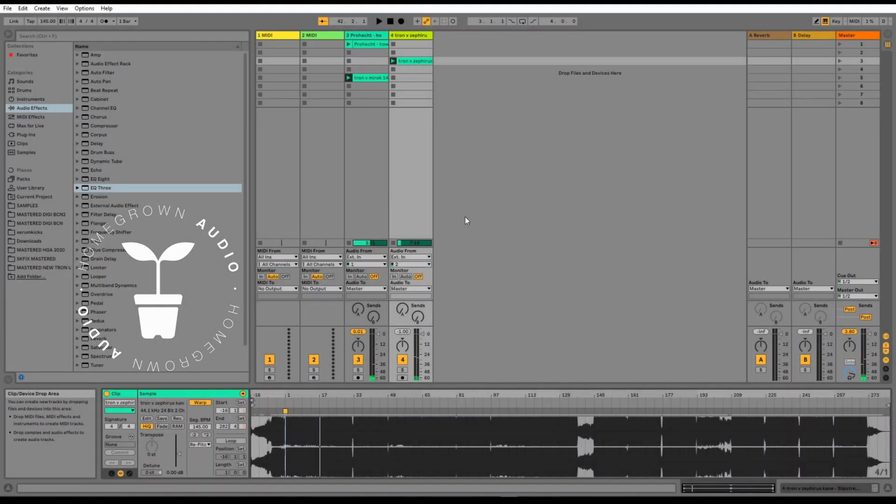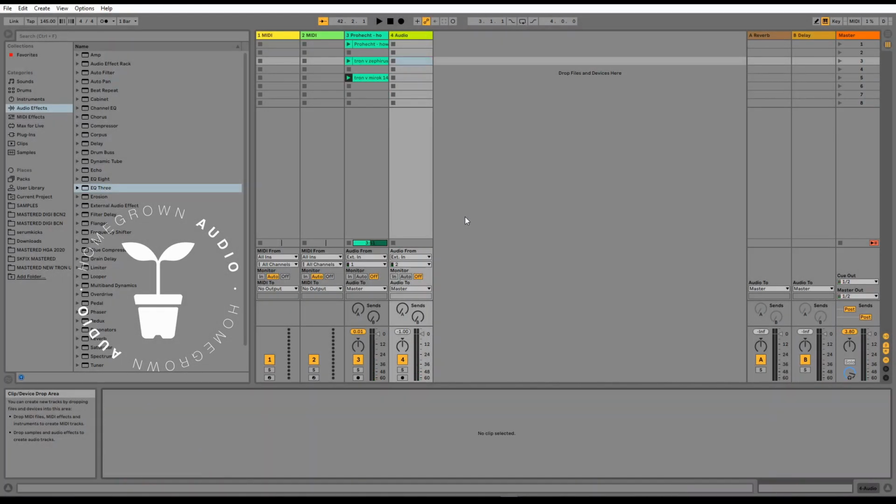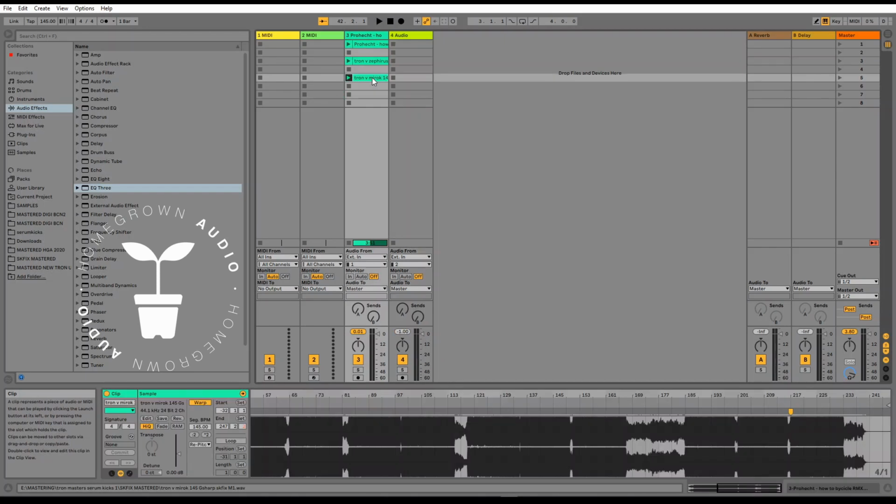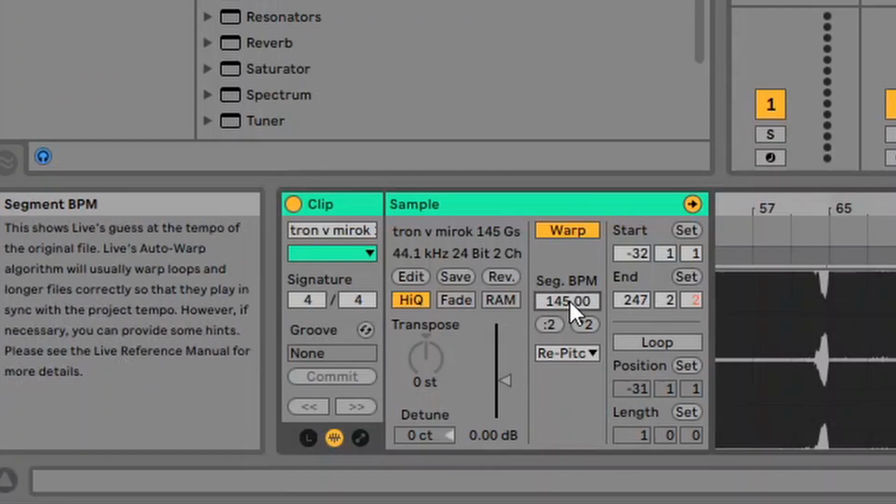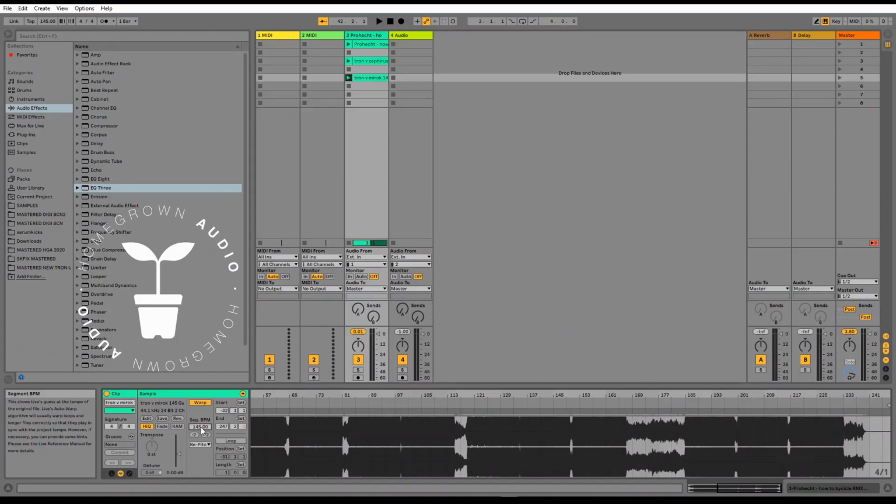Now let's do the warp properly and see how this sounds. Just remove the second warp point and type any other BPM on the box and then the right BPM.